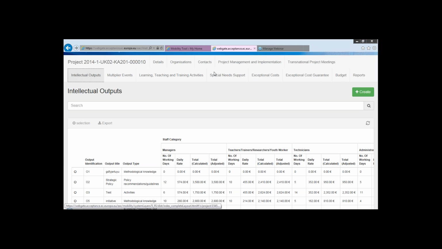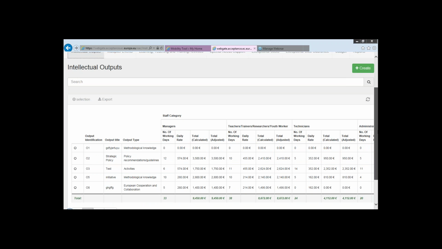Okay, so we have here, as I said before, the various intellectual outputs, and this overall screen actually gives us a kind of helicopter view of the number of working days relative to each of the staff categories.